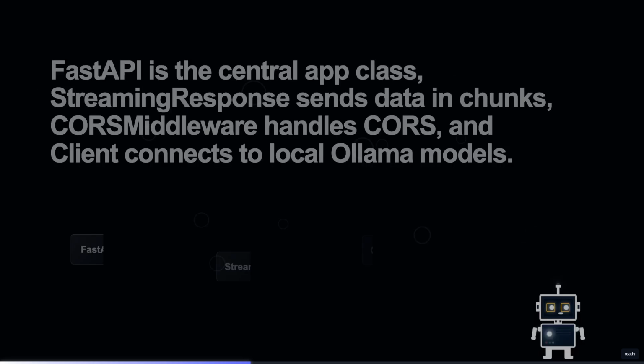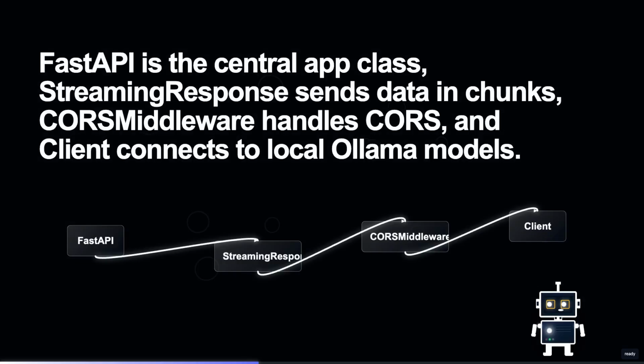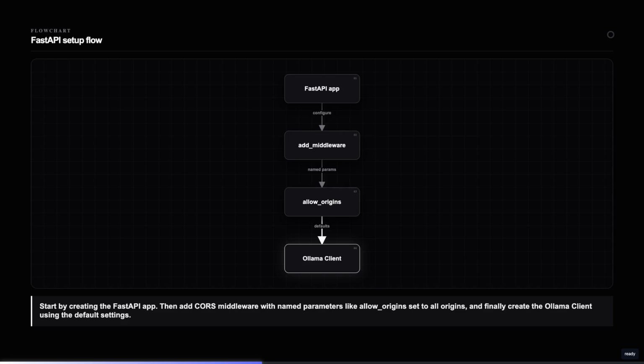FastAPI is the main application class. StreamingResponse sends data in chunks. CORSMiddleware handles CORS, and Client connects to local Llama models. Start by creating the FastAPI app. Then add CORS middleware with named parameters like allow_origins set to all origins, and finally create the Llama client using the default settings. That sets up the FastAPI server.